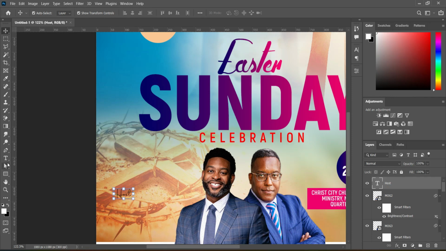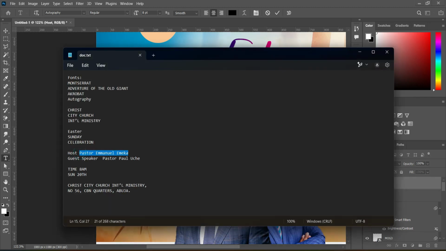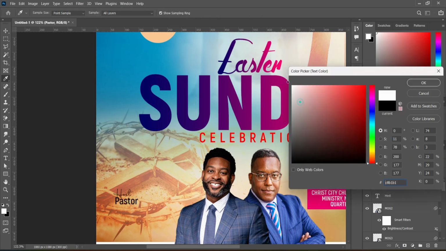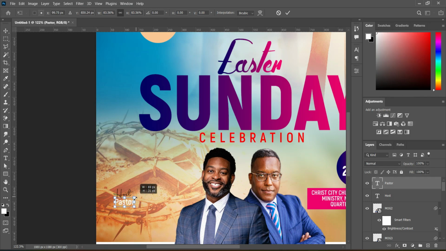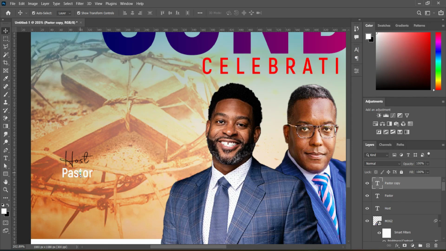Right, then go back to your text, then select your text document, then copy the name, Control plus C to copy, then change the font to Acrobat, then make it bold, change the font color to white, reduce the font size, go back to your text, then make a copy of this one, Control plus C to copy, then duplicate this one, Control plus J to duplicate, select your text to highlight it, then Control plus V to paste, then change the alignment to left.